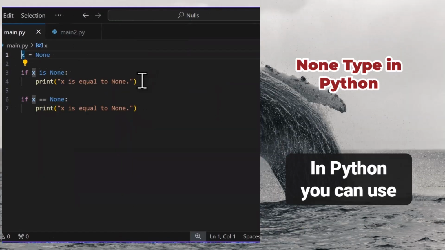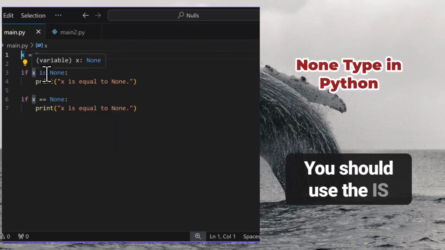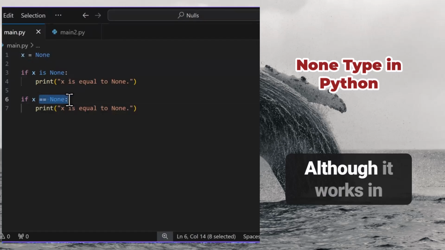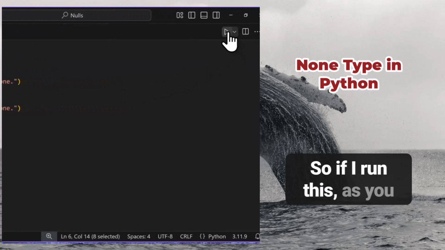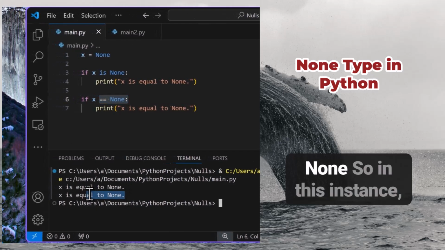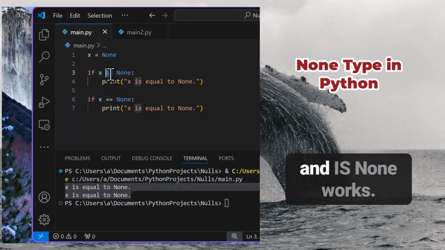In Python, you can use None to check if an object exists or not. You should use the is keyword here to check if the object is equal to None. You should not use double equals to check against None. Although it works, in other instances it doesn't. So if I run this, as you can see, both of them will return x is equal to None. So in this instance, both these options, this and is None, work.